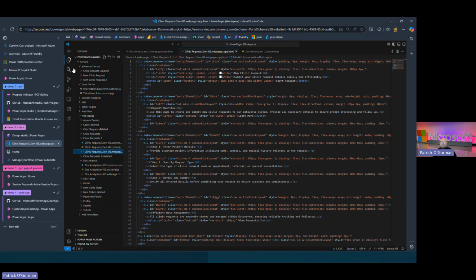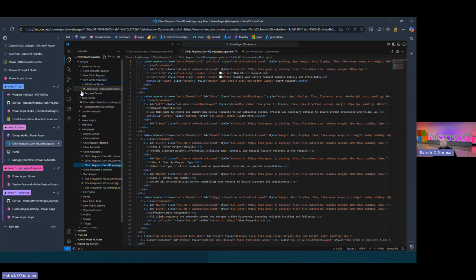So I'm going to go over here to my File Explorer. If you look, we've got advanced forms and basic forms. Advanced forms are multi-step forms. Your basic forms are your non-multi-step forms. Pretty simple as that. So I'm going to go, I believe it's new clinic request 2. You can see here, it's only got 2. These are the 2 tabs, additional notes and request details, if you remember.